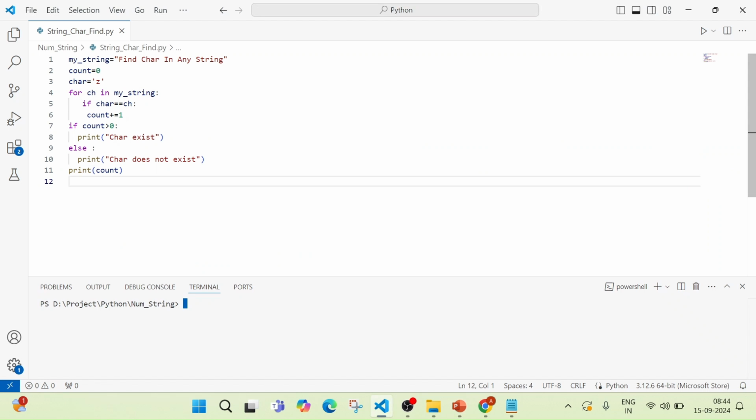I've written all the code to save time in the video. So the very first thing is to declare a string variable with any string. Find char in any string. Okay, this is my string, just a funny string.